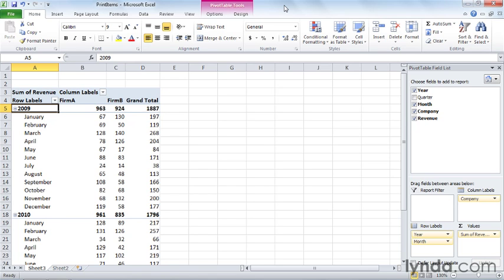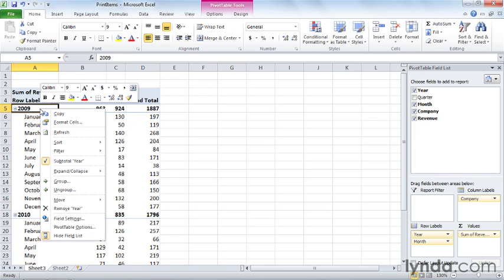For example, in this worksheet, I have data from 2009 and 2010, and let's say that I wanted to print 2009 and 2010 on separate worksheets. To do that, you right-click any cell in the label field by which you want to separate. In other words, I want to separate by year, so I'll click one of my two year fields, in this case, right-clicking 2009. In the shortcut menu that appears, click Field Settings.